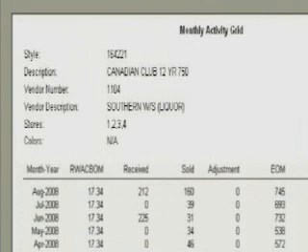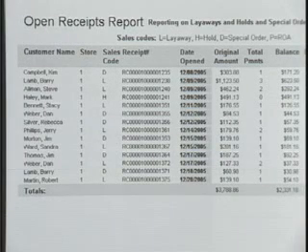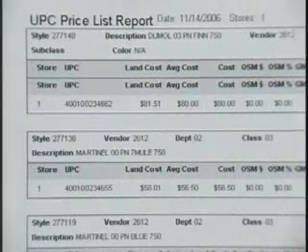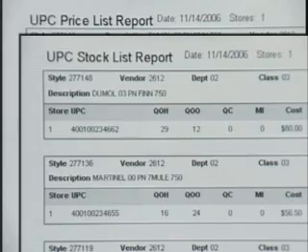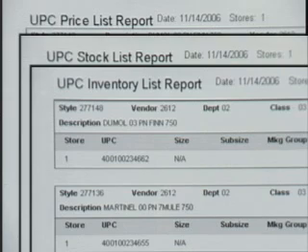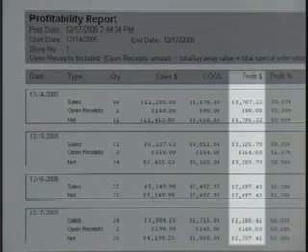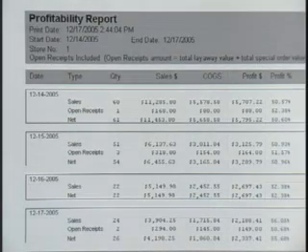Monthly Activity shows the average cost and the received, sold, adjusted, and on-hand amounts for a given item over a given month. Open Receipts lets me view open special orders, as well as layaways, holds, and received on accounts. Product List creates a price list, stock list, or inventory list at the item or UPC level. Profitability shows total dollars of profit on a day-by-day basis.